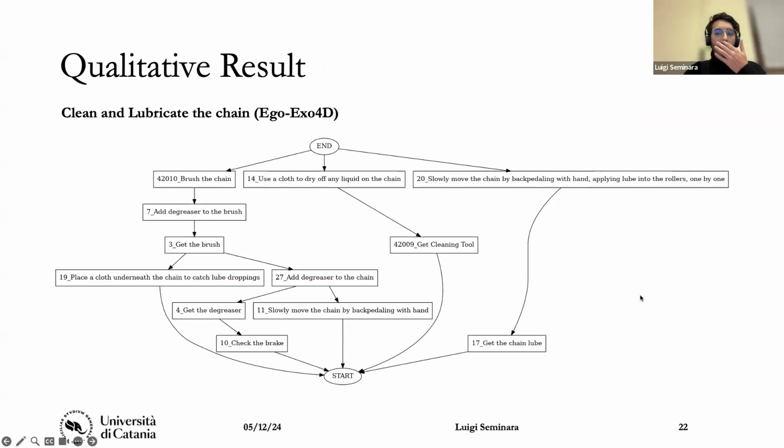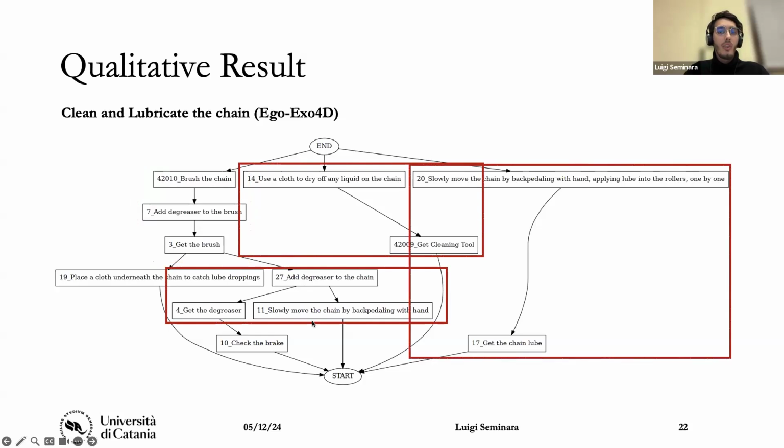Here is an example, a qualitative result of a graph for clean and lubricate the chain from Ego4D. The graph must be read in a bottom-up manner. So here is the start and here is the end. We can observe that get a brush is a precondition for add degreaser to the brush, and this is a precondition for brush the chain. But we can also find other important preconditions like this one or this one or this one. So the qualitative result is also good.